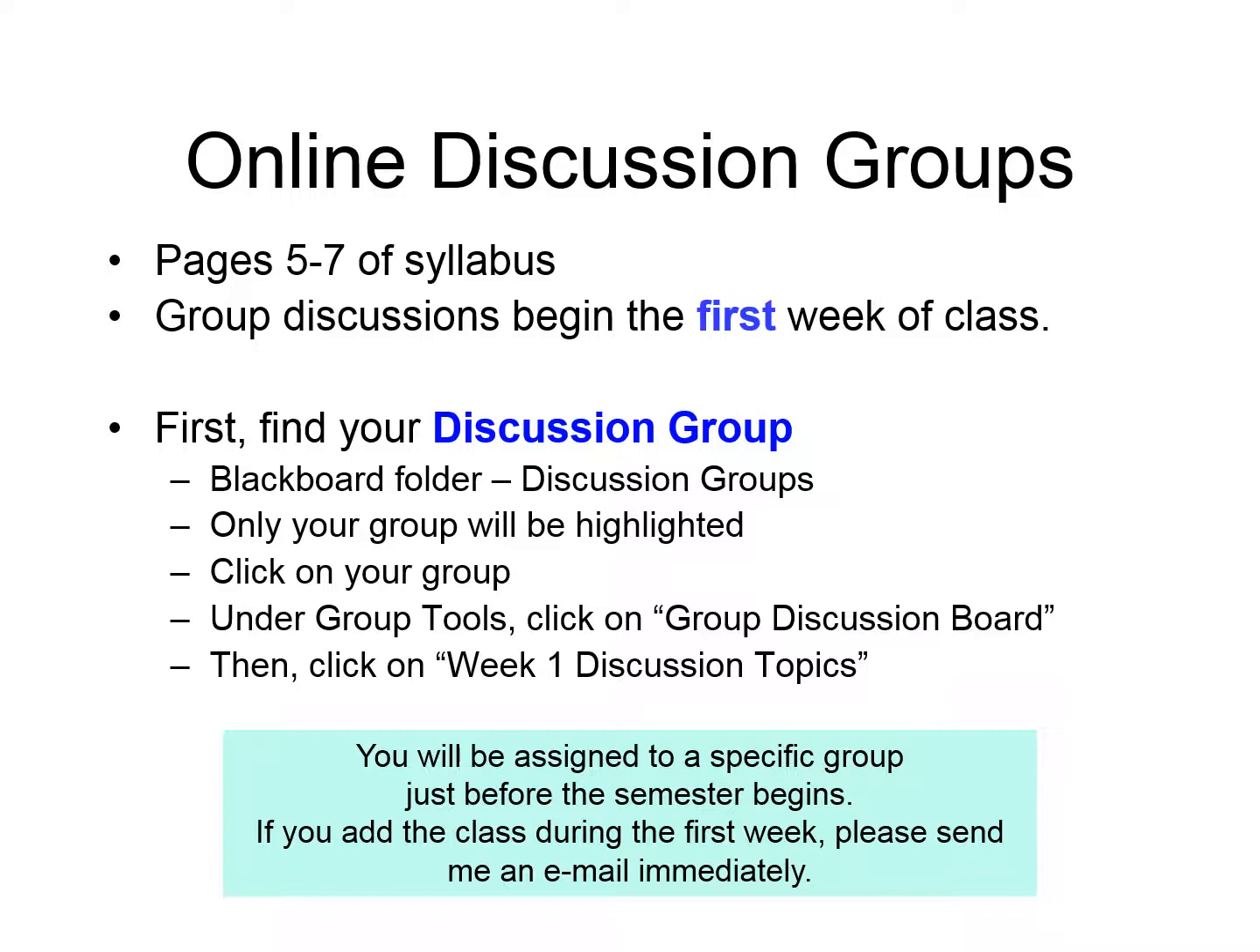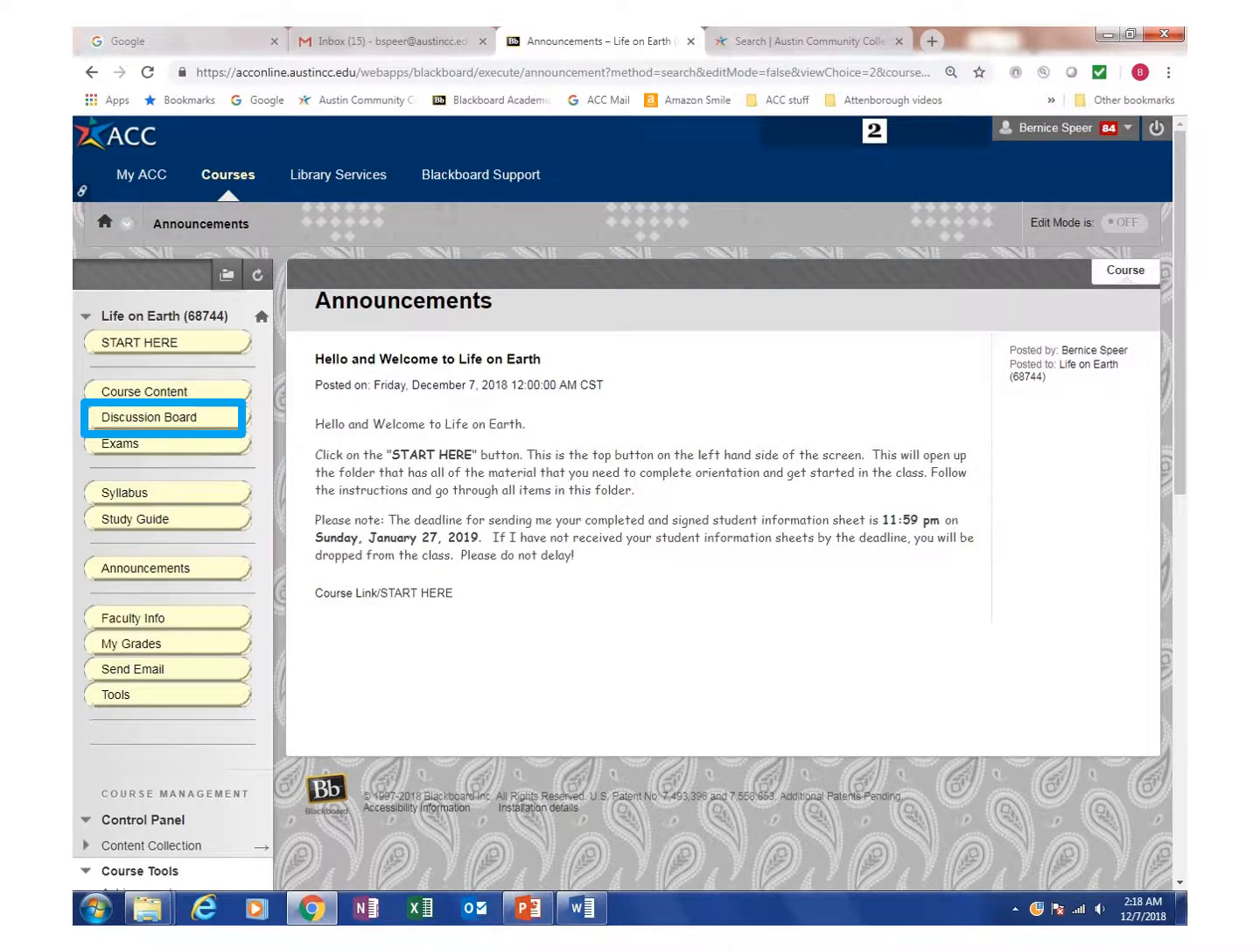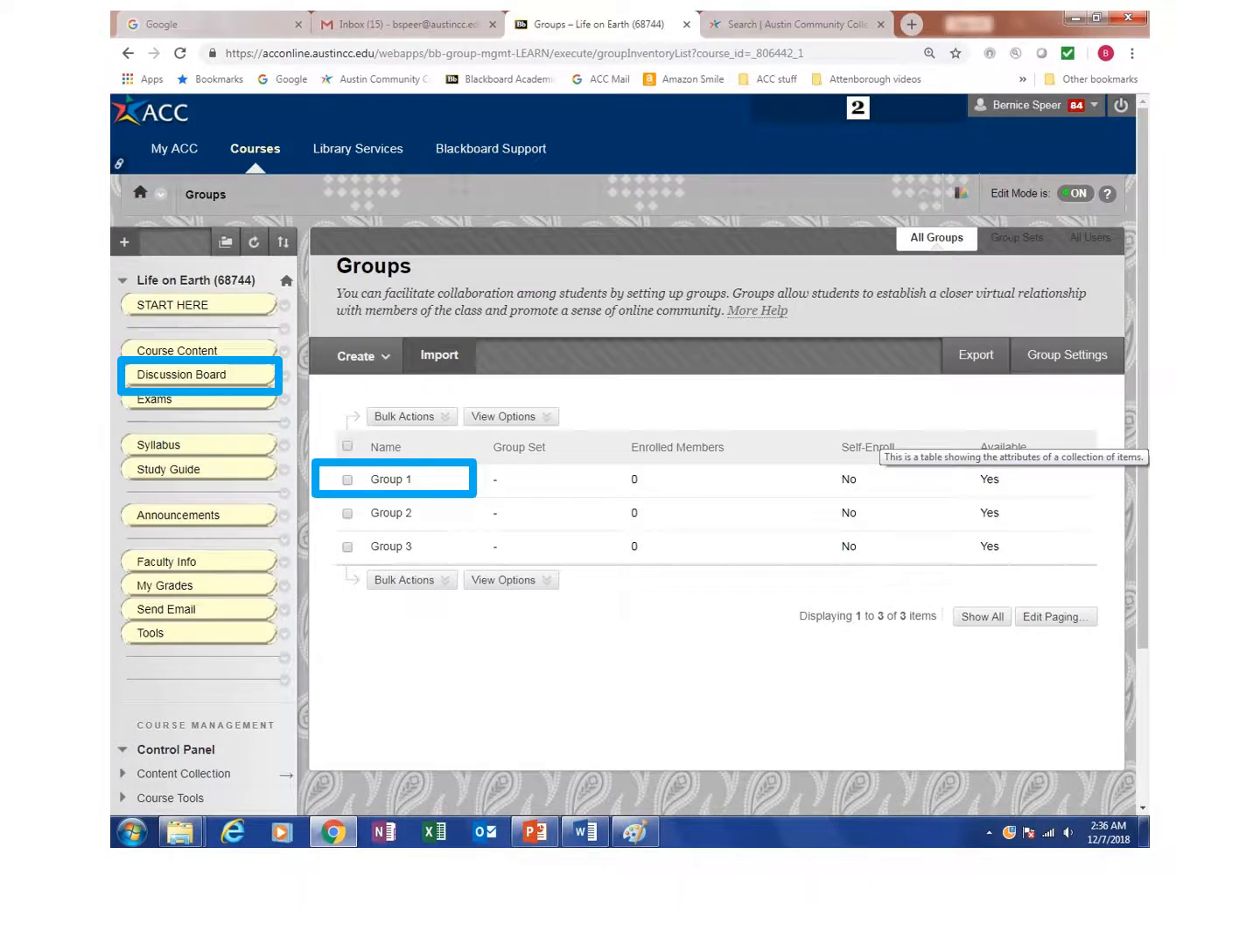The following slides have snapshots of what the screens will look like. On the left-hand side of the screen, you will see the button labeled Discussion Board, and that's the button to click on. This is what you will see after you click on the Discussion Board button, and in this particular example I am a member of group 1, so that's going to be the only group that I will be able to open.